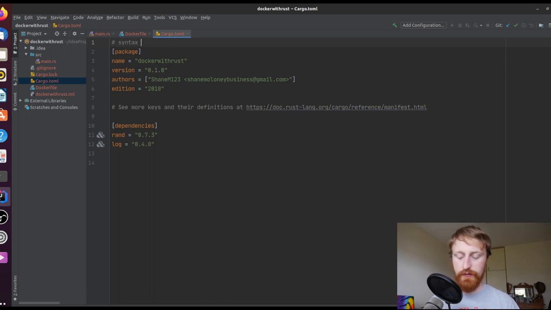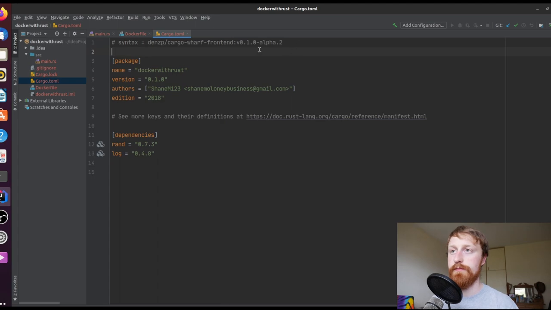Syntax equals dense/cargo. This is required any time you use Wharf. You know what? I'm just going to copy paste this so I don't make a mistake. There we go. So this is just required at the beginning of the TOML file.